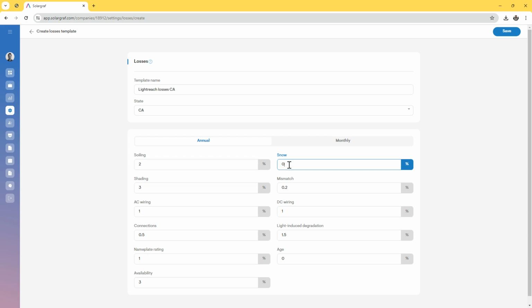I think in the case of California, we can probably put that to 0, although you may want one, let's say, for North California and a separate template for South California, if, for example, you wanted a minor snow loss in Northern California.